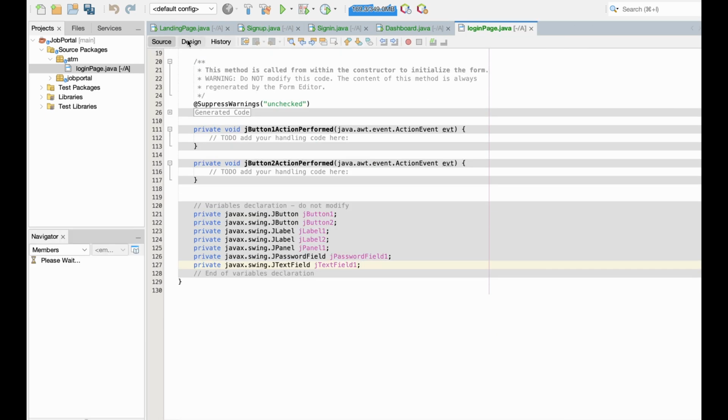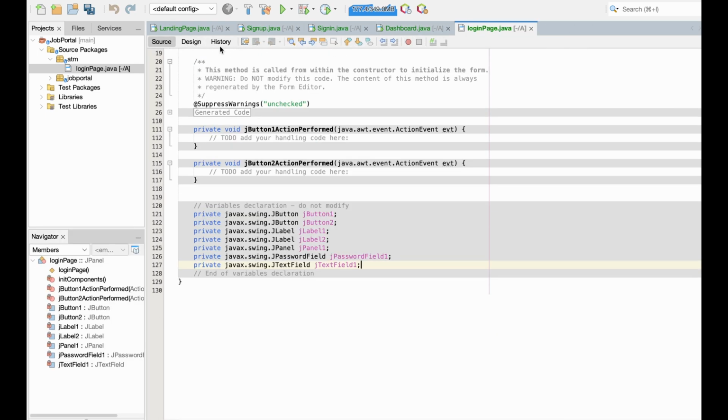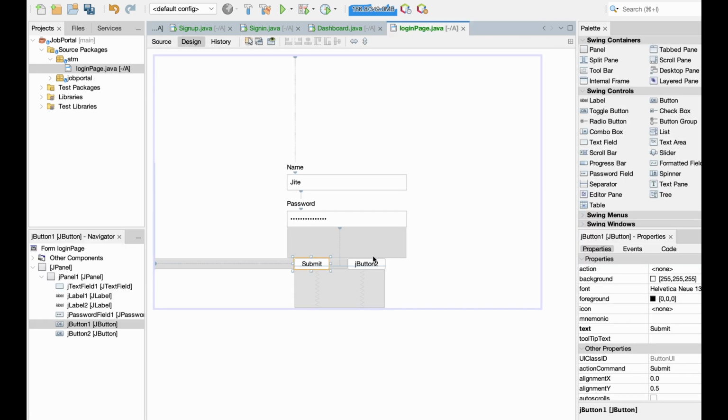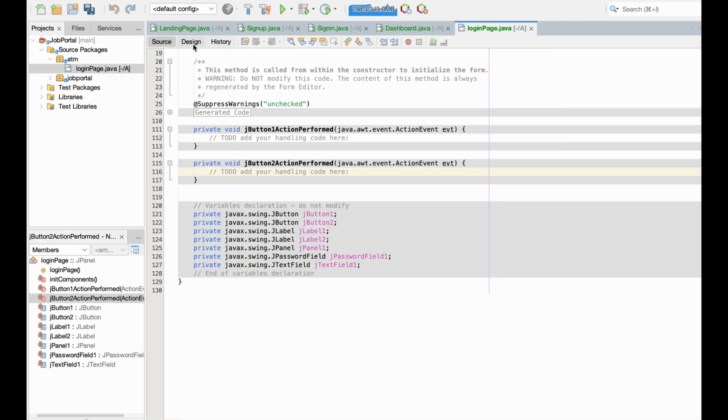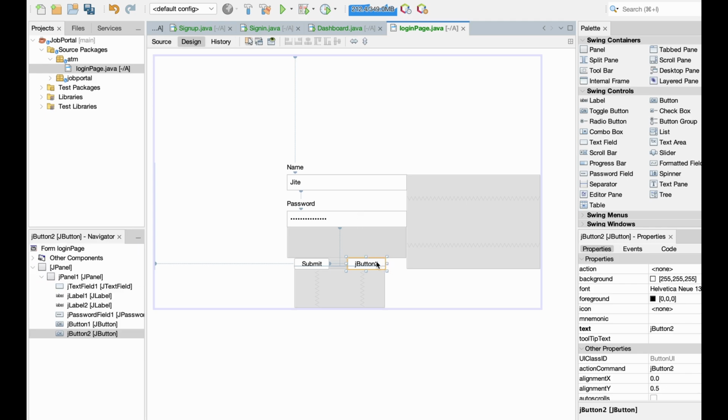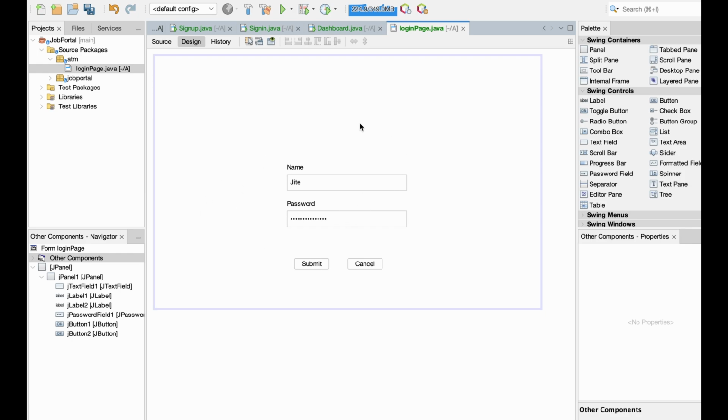So we're back to the page. In case you double clicked, just click on here, design. In case you double click like I just did again, just click on design. So let's call this second one cancel. Right, so this is for the login page.